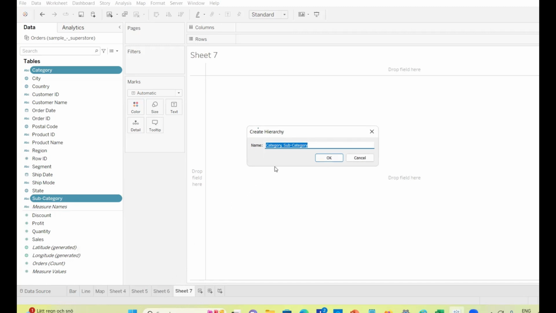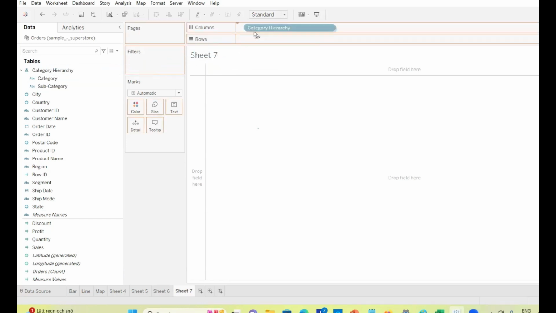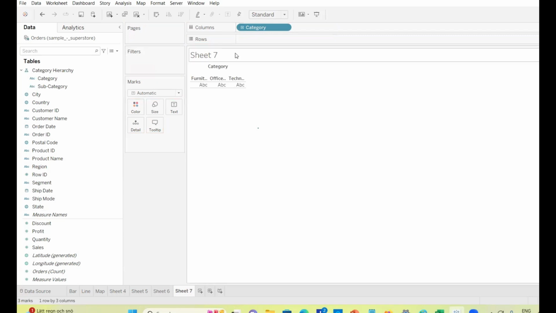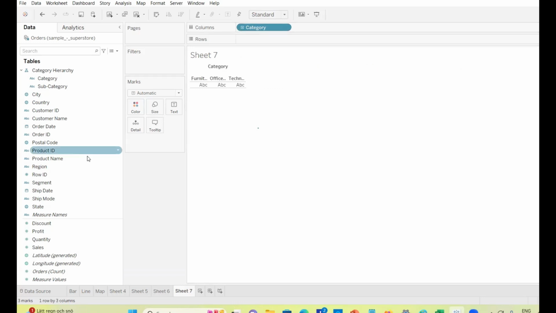Once you click on create hierarchy, it gives you a pop-up and you have to give a name to that hierarchy. Let's keep it as category hierarchy as the name. Once you click on it, the hierarchy is created, and the icon to represent the hierarchy is this branch. You can see that this is a hierarchy, and it has two fields, category and subcategory. When you drag these now into the column or row shelf, it will pop up in a drill up or drill down way. Here it's showing me a plus sign. You can drill down to the subcategory level. So that's how you can create a hierarchy.